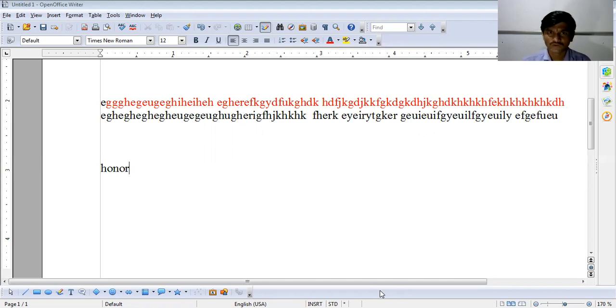Now redo. To reverse the action of the undo command, click on Edit and select Redo. What we did with undo will be brought back with redo, and what we did with redo will come back with undo. This is about undo and redo. I will show you this. See, this is "honor." Before honor, what is there? Respect. I will show you. This is the undo. See, respect. Okay, redo. Is it coming?